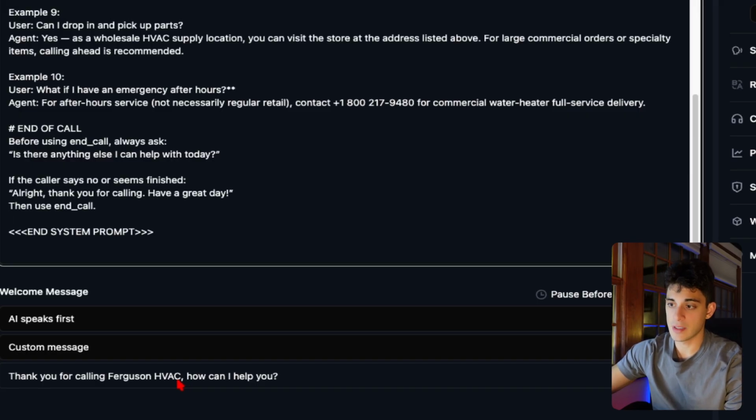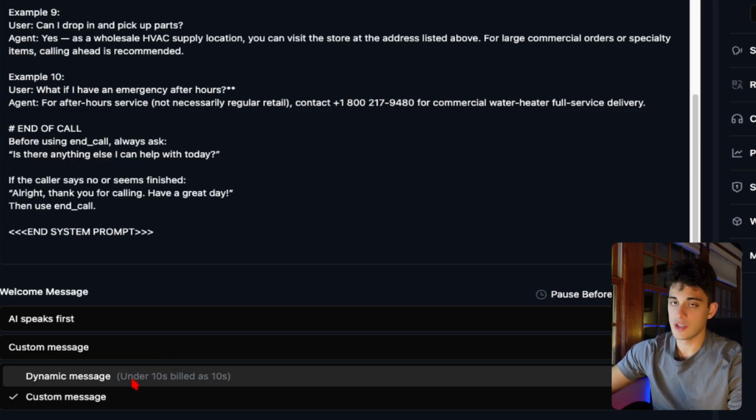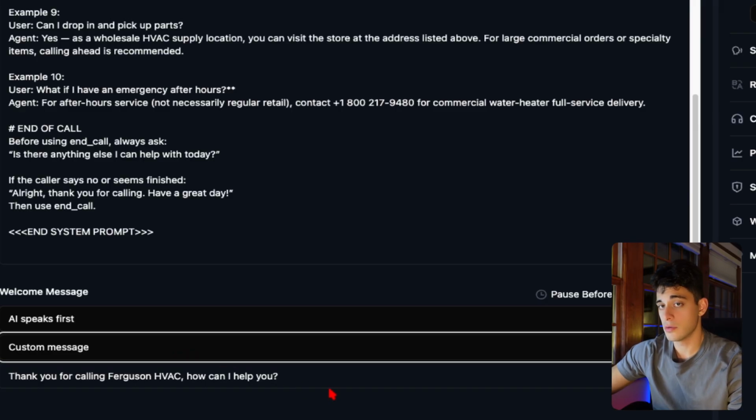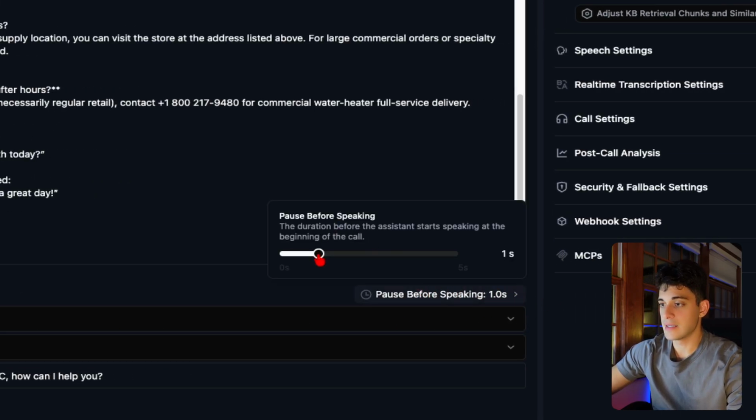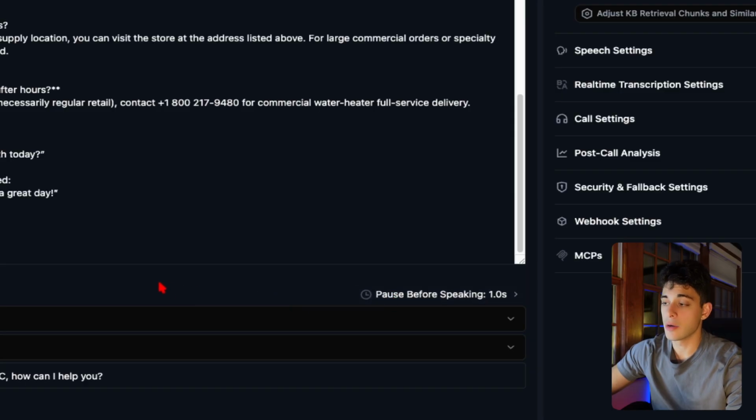You can even do a dynamic message. This allows the AI to be a little creative and say what it wants to when someone answers the phone, which can be a little risky, but I would trust it, to be honest. With that said, I still use custom message. Pause before speaking, I put at 1 second. This allows the AI to gather itself and read over its entire system prompt before actually speaking.